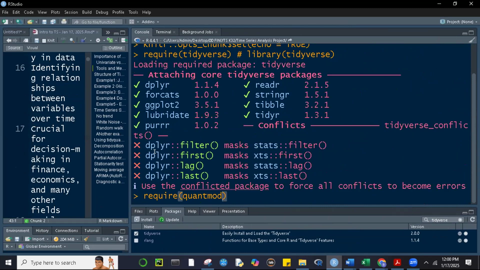Okay, dplyr filter masks stats filter. So what does this mean? This means that dplyr has a function called filter, and stats also has a function called filter. So if we use the function filter, it will use the filter coming from dplyr, okay? Because it will mask the filter from stats. So you'll have to follow the syntax of filter of dplyr. Same thing, okay? dplyr has a function called first.